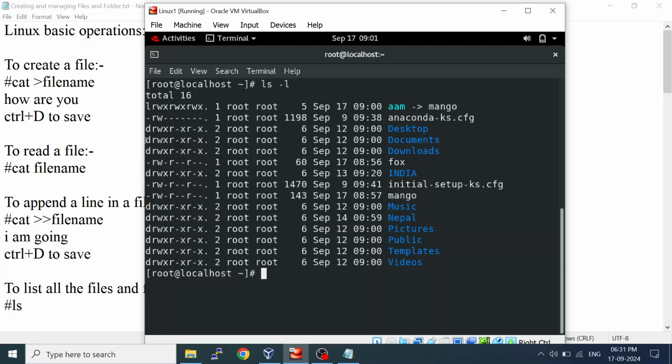So this first letter is clear. After that, if you see, there will be 9 letters. rwx, rwx, rwx. Okay. So what exactly is it?